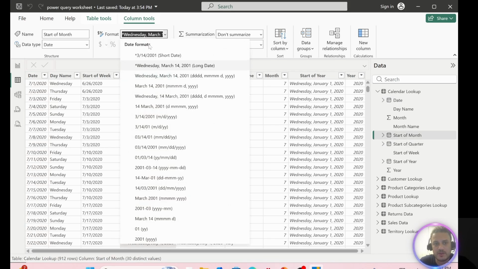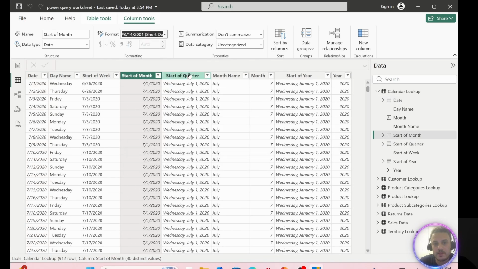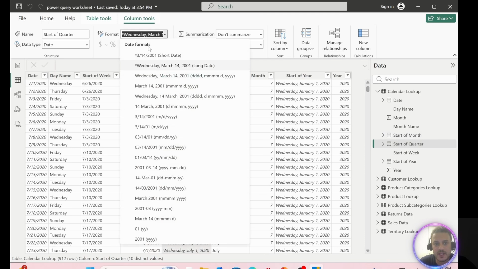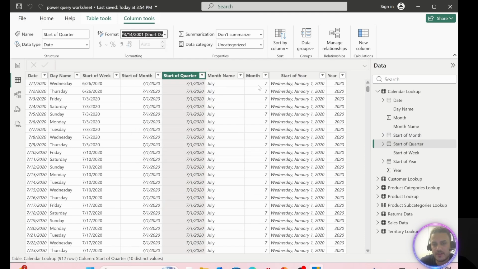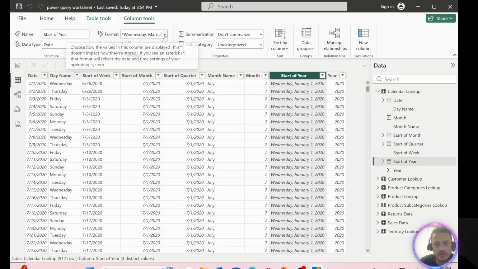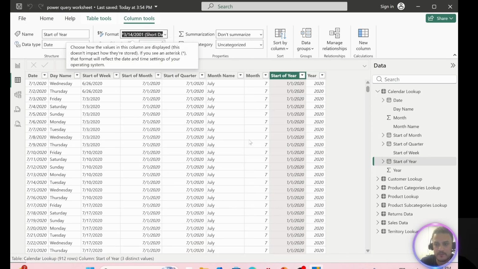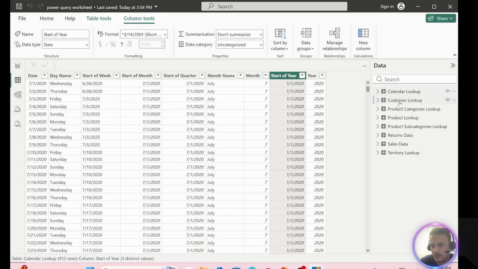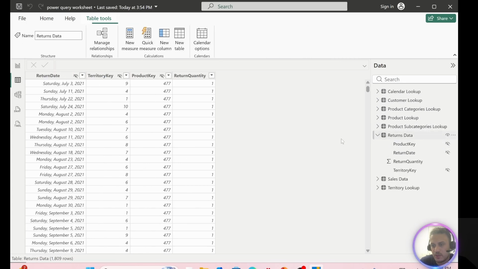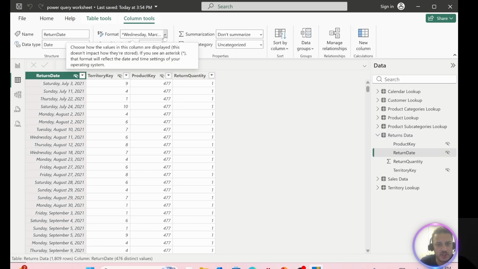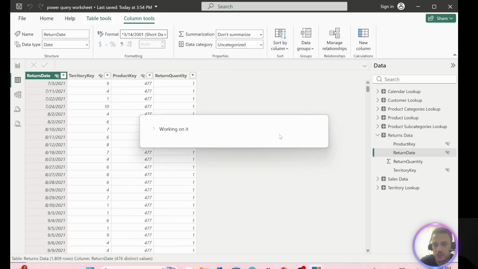Start of the month, same. The start of the quarter is the same. Change all the dates to the short date. Just click to save all the data. Also within the return dates, we have the return date, and here we change it to a short date.